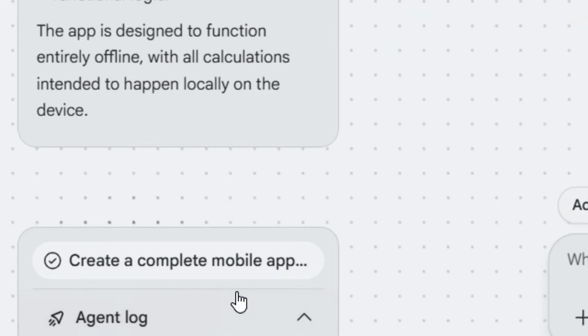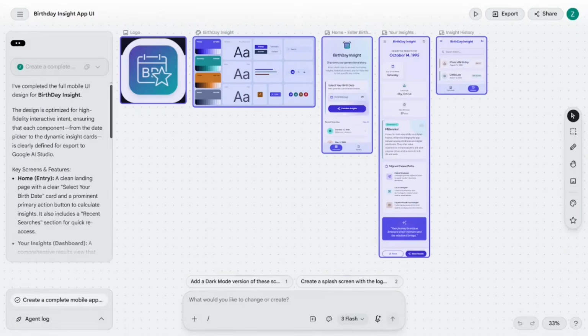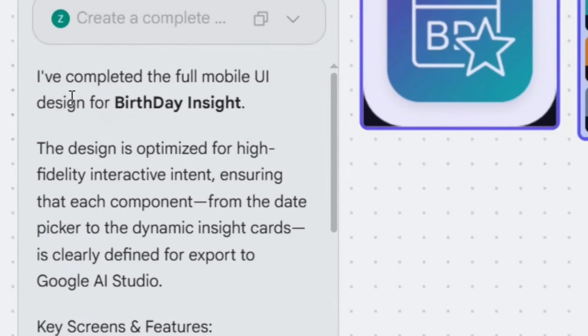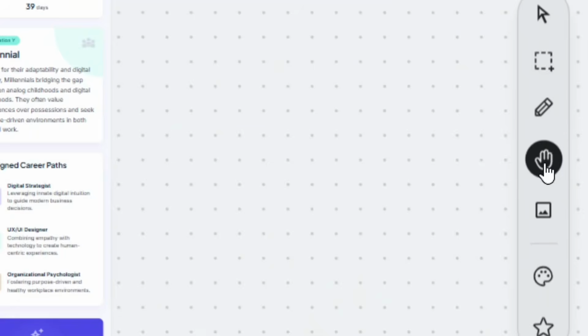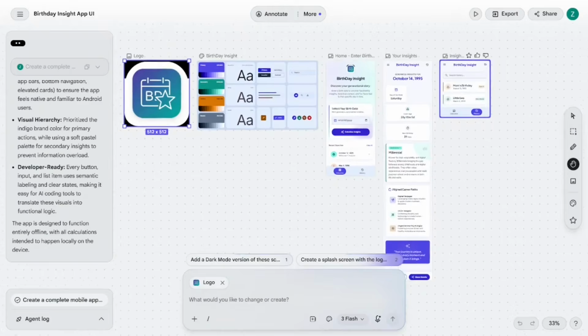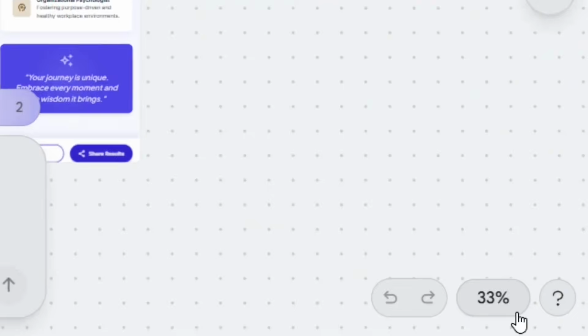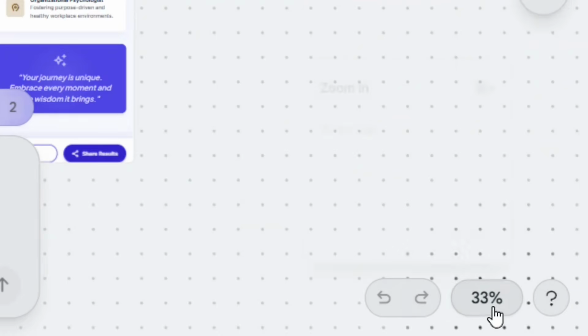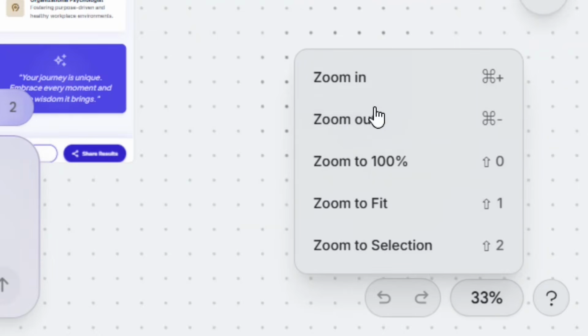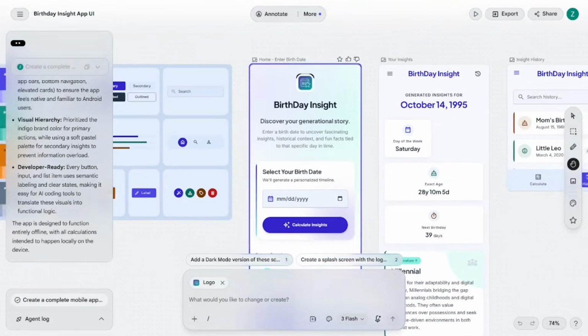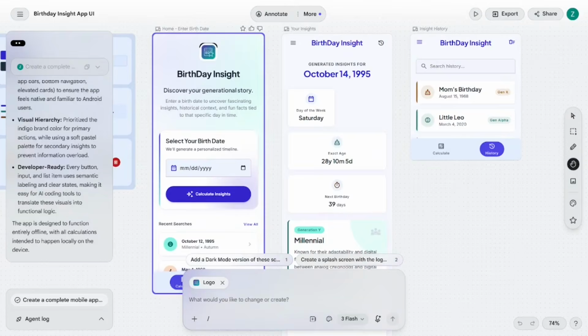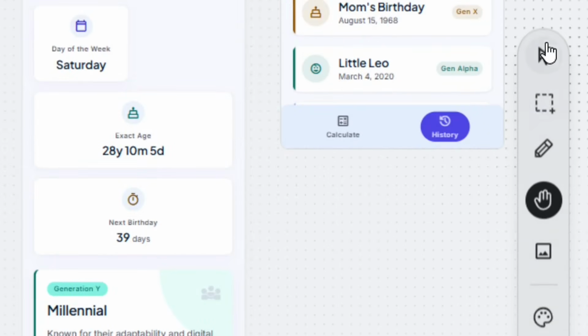Okay, so as you can see, it has successfully designed it, and from the chat, as you can see, it has completely designed the UI and it is looking perfectly fine. Over here, you can select this option, and then you have the option to drag it and look at it. You can also click on this to zoom in and out. When you select zoom in, it is going to show you how your design looks.